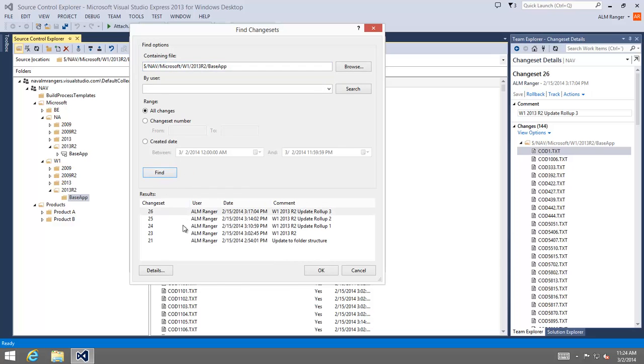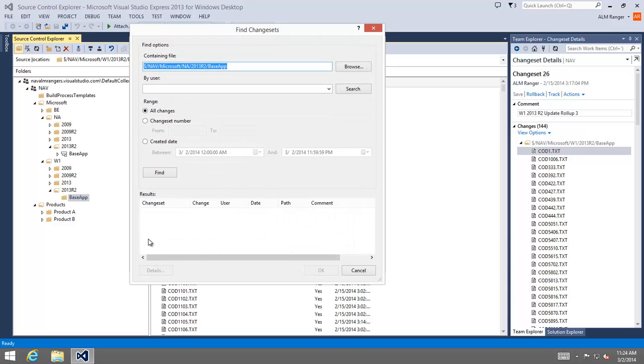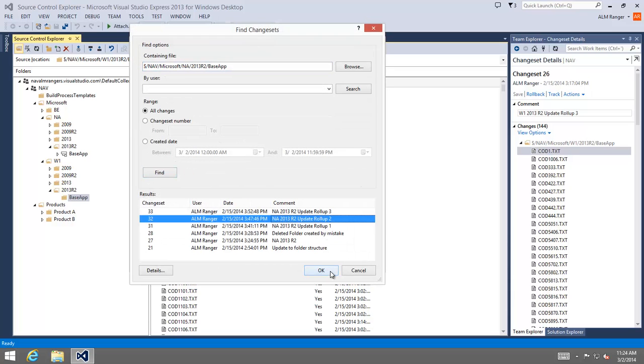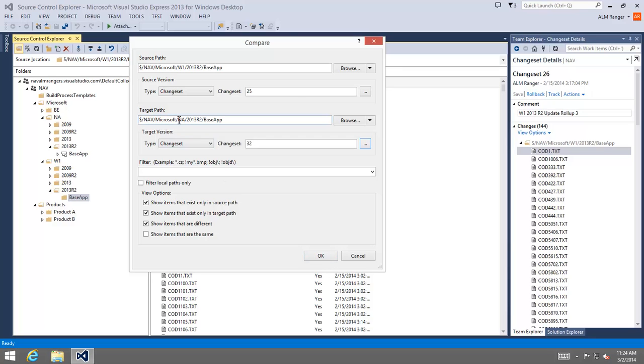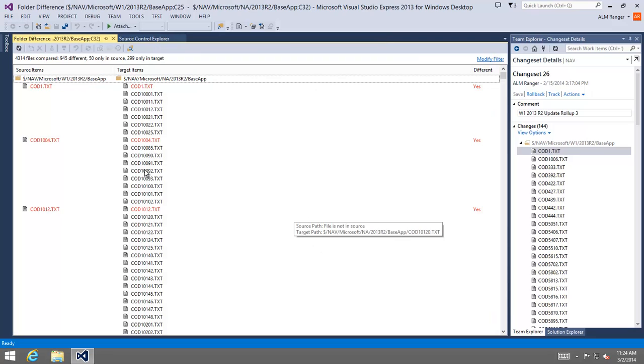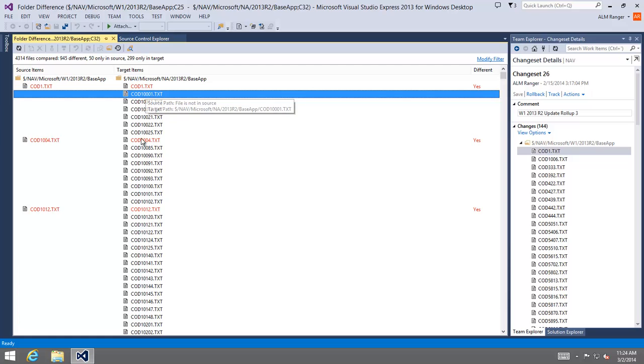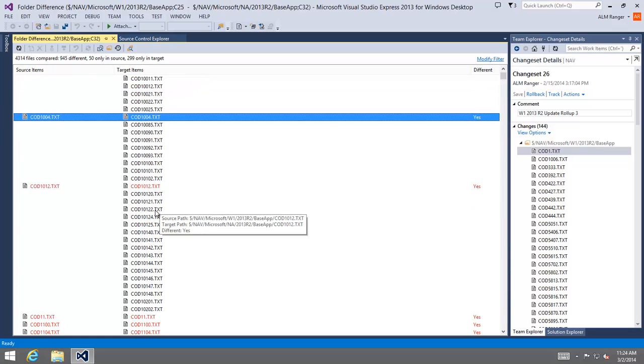So let me find the change sets that are currently in it, and I want to compare rollup 2 in my W1 to my change set, and here find them again, rollup 2 in my North American version, which is this NA here and W1 up there, and again show me the differences. Click OK. The tool in a very short time frame is going to tell you, okay, these are the changes. You see Codeunit 1 is different, however there's a whole bunch of new objects that have been added here. 1004 is different, and so on.